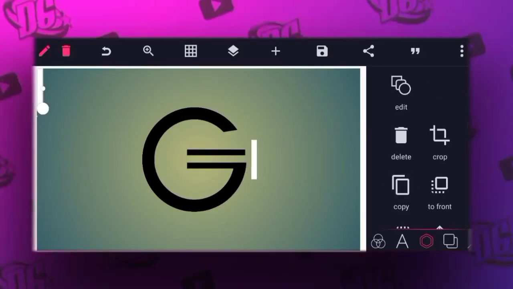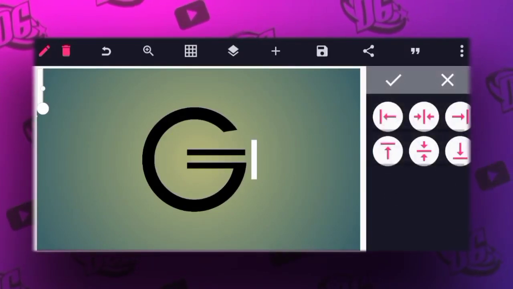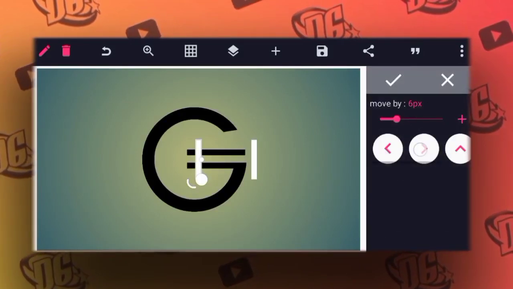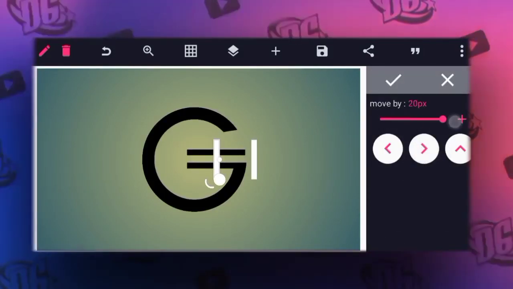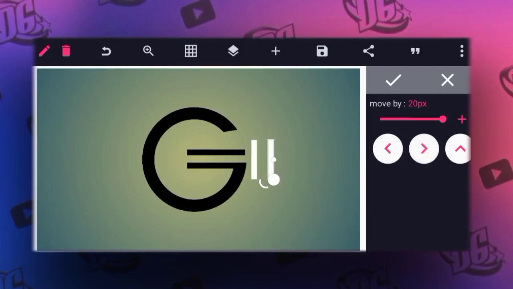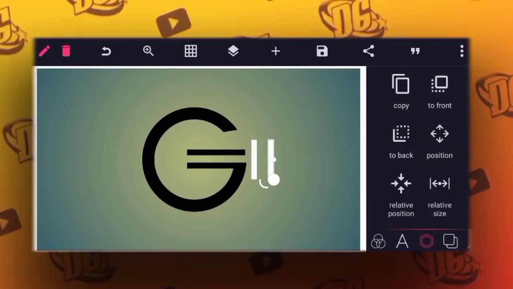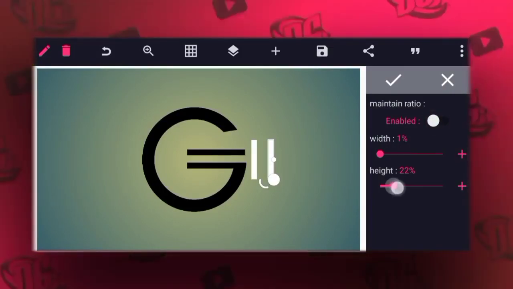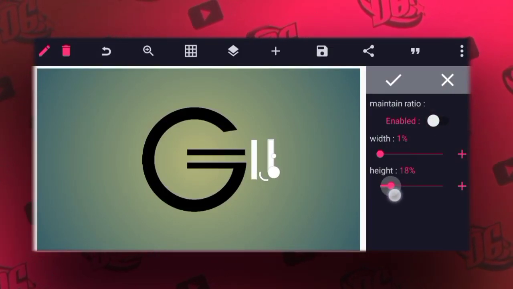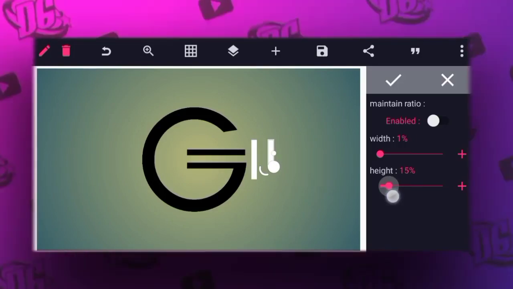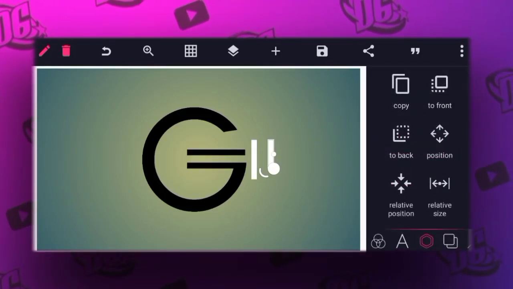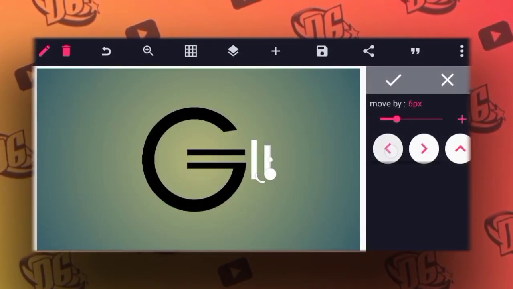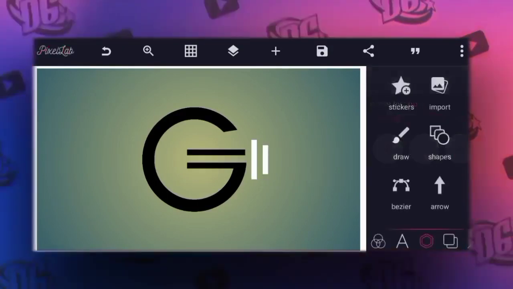Click on the shapes, then copy it, position and reduce. So you have to move it faster. Then go to your relative size. Turn on the enable, turn it off, then you use your hand to reduce the height. Since the height, we don't want it to be the same size. Then after done that, then position it well, move it closer.